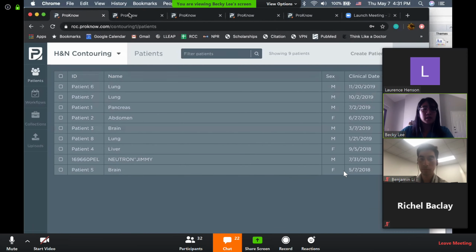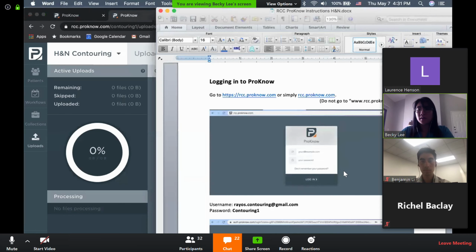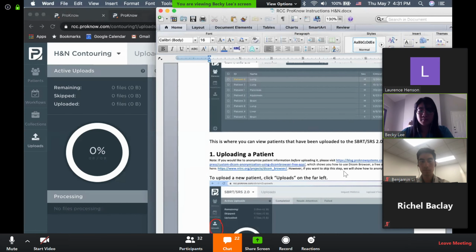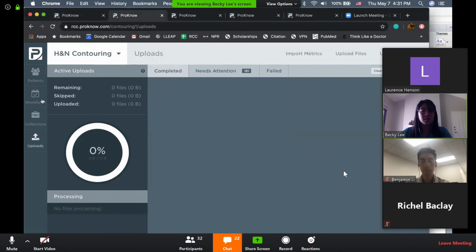So let's get into how you upload a patient. This doc pretty much has all of it, and it's pretty clear instructions, hopefully. But basically, you're going to go into this left panel right here. You see where it says uploads. Go ahead and click that.